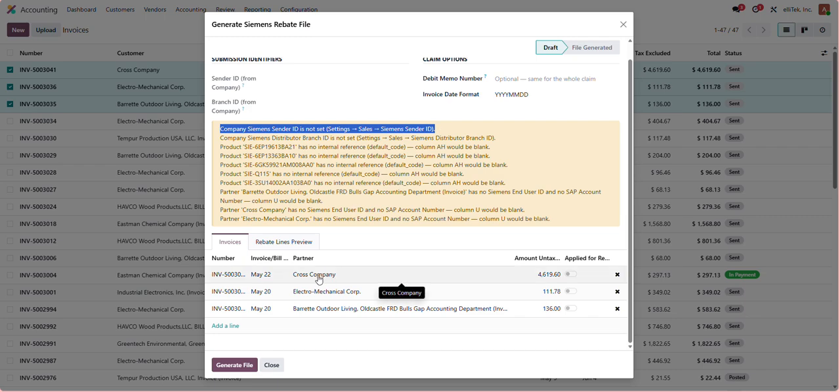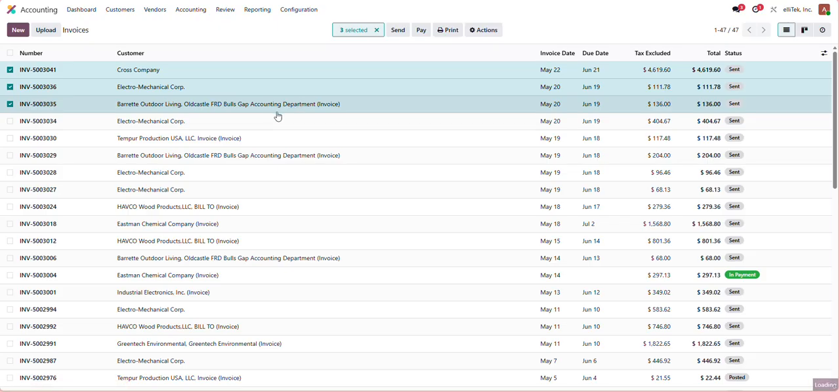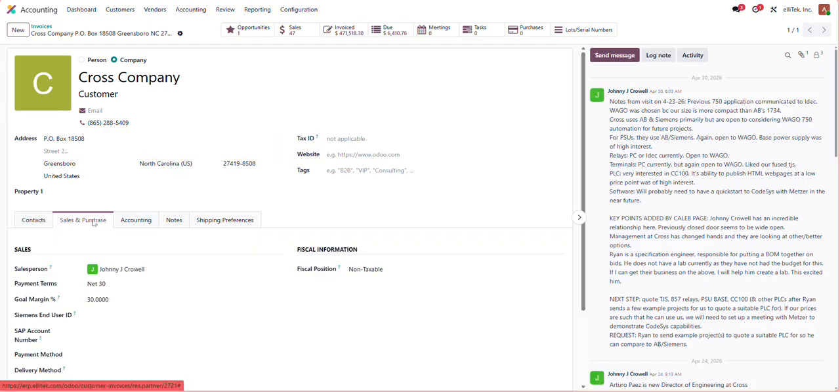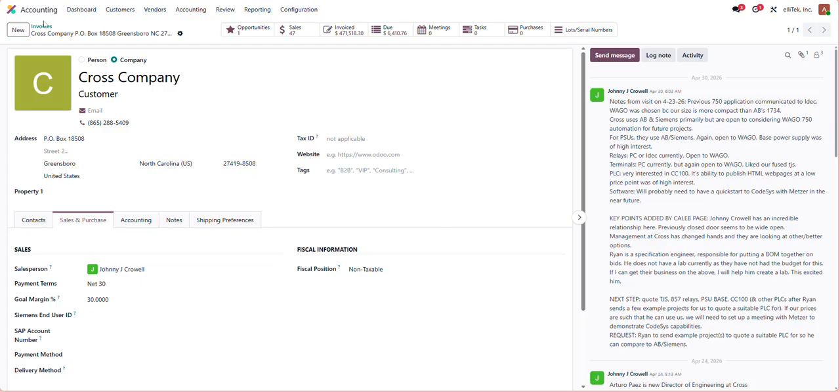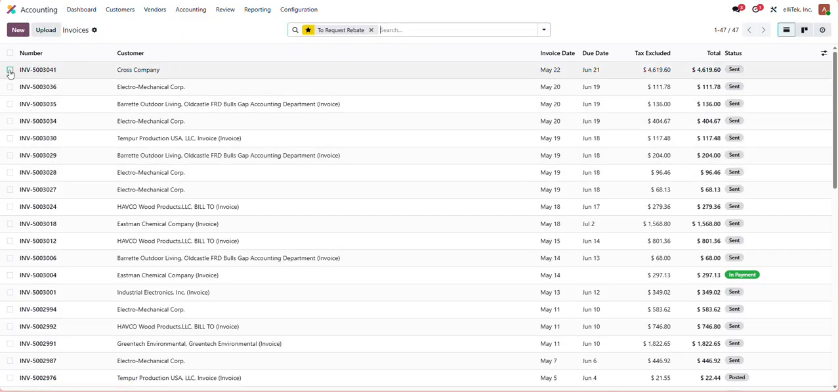So any of these customers of yours, cross company, for example, will need to have a Siemens sender ID. Oh, I'm sorry, they don't need to have a Siemens sender ID. They'll need to have a Siemens end user ID and an SAP account number. So these fields can also be filled out on this partner record. If I open up cross company and go under sales and purchase, you will see the Siemens end user ID field as well as the SAP account number. Those two fields need to be filled out in order for us to apply for rebate for this company.